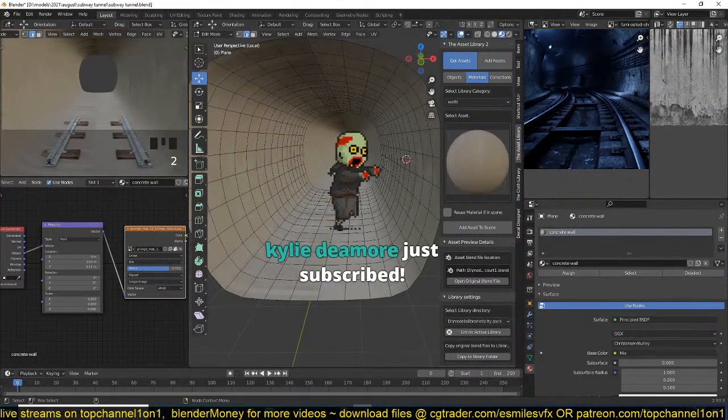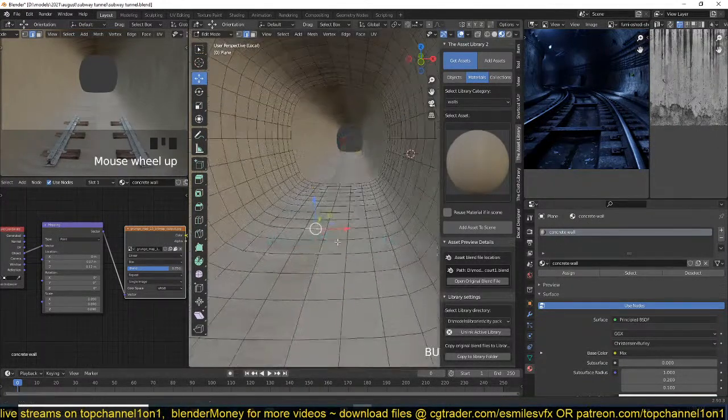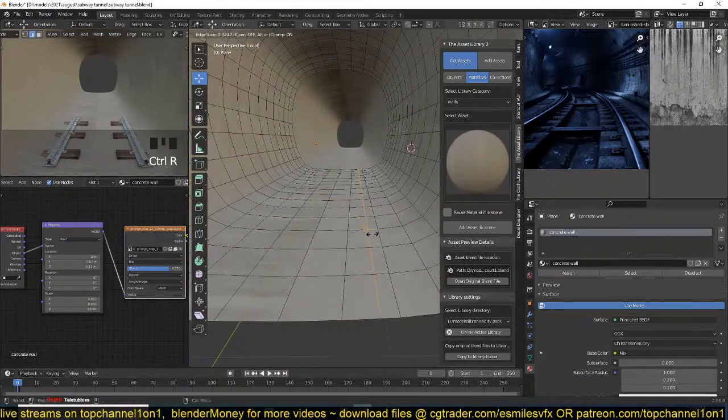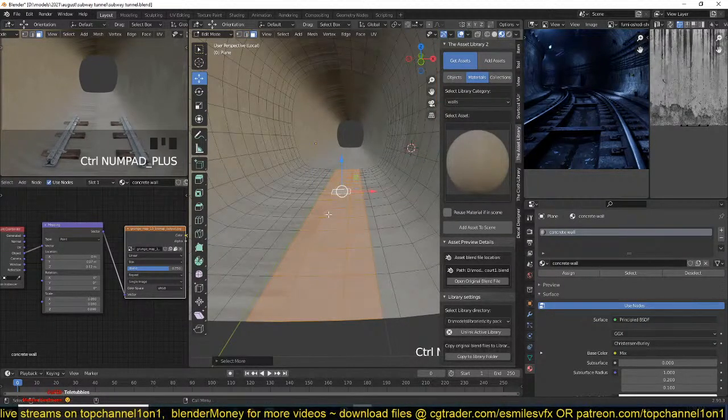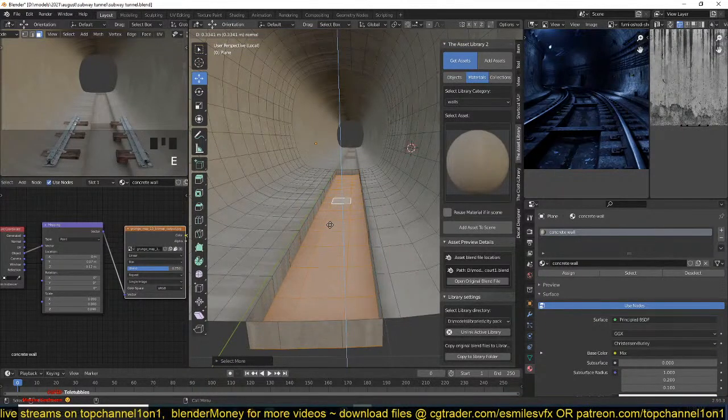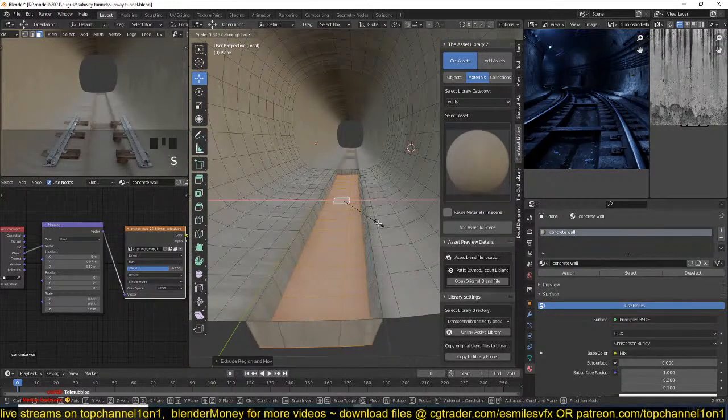Can you make a tutorial on light dispersion through a prism? I think I've done something like that. I don't really remember the name of the tutorial, but I think I've done something like that. Maybe I can do it again later, but not really now.